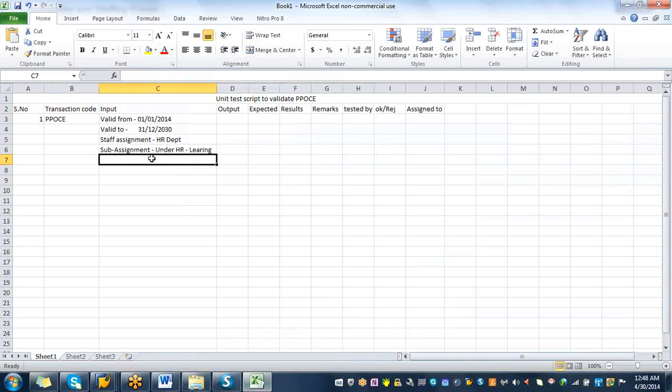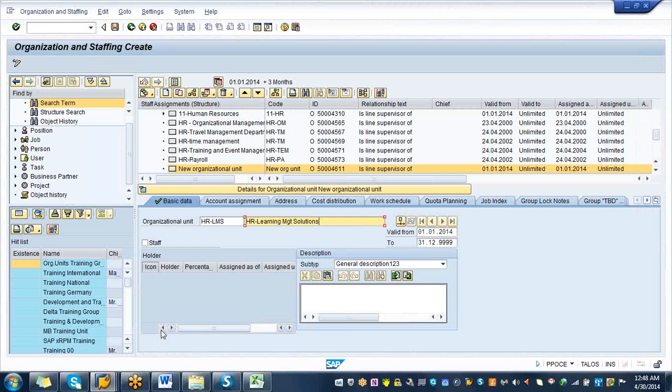Under that, what would be the org unit? Org unit is the field. The value is HR LMS, learning management solutions. Okay. Then what next? These are all inputs. Then account assignment category.